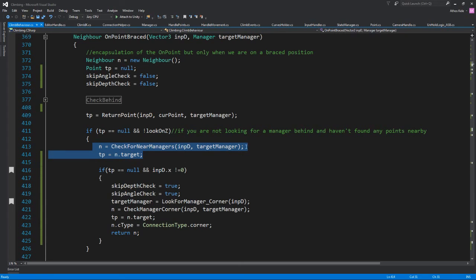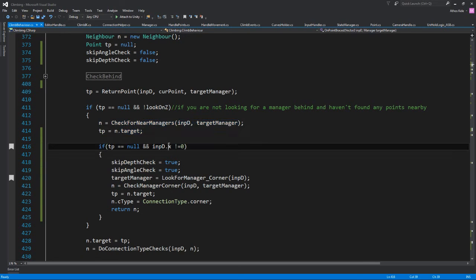So this will check for a manager on the left, on the right, up and down. Now, if this returns null, and we are over here, so we do not have a target point yet, and our input direction says that we are moving sidewise, so the x is not 0, then we're going to skip the depth check, and also we want to skip the angle check.